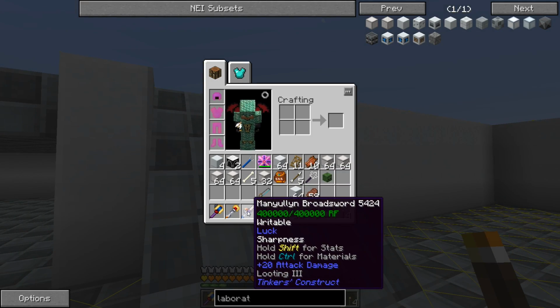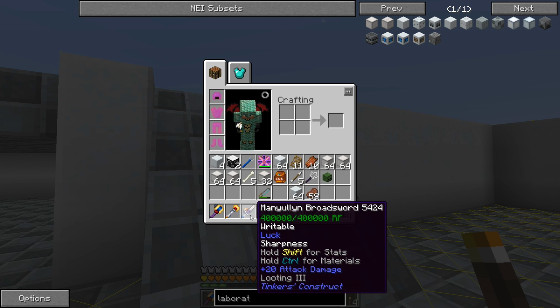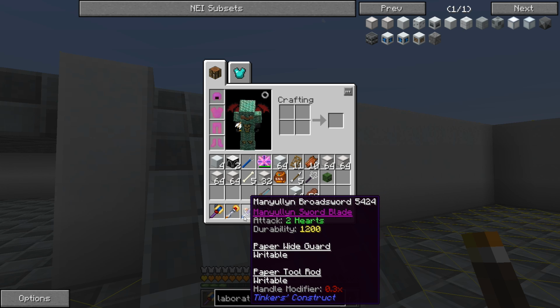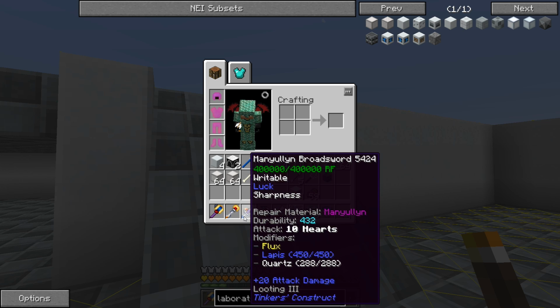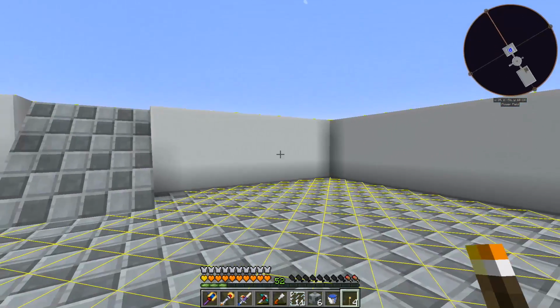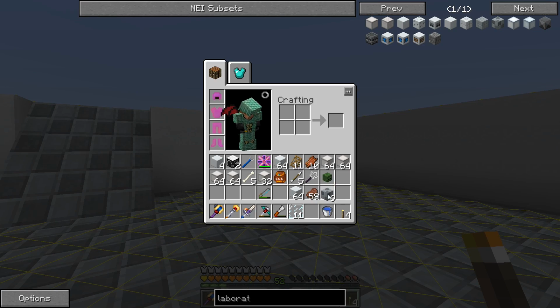This is a Manyullyn blade. What else do I have on here? I guess I could... Is it this one? Here we go. Paper wide guard and a paper tool rod. 1200 durability. And I put enough quartz on there to give it 10 hearts of attack damage. So yeah, it says plus 20 attack damage, which is 20 half hearts, so it's a total of 10 heart damage. It's got looting 3 on there, and it's got flux, so it'll always be recharged. We don't have to worry about it running out of durability.